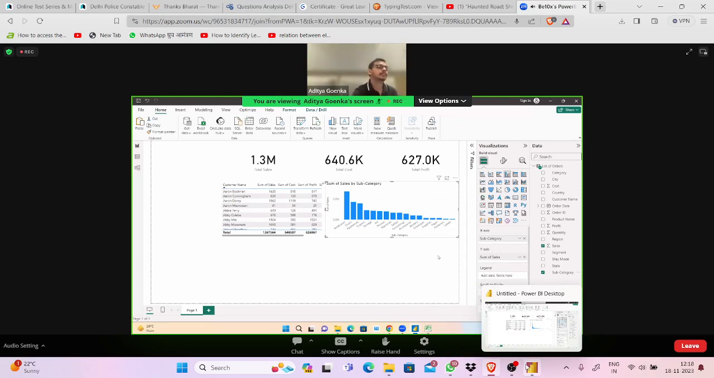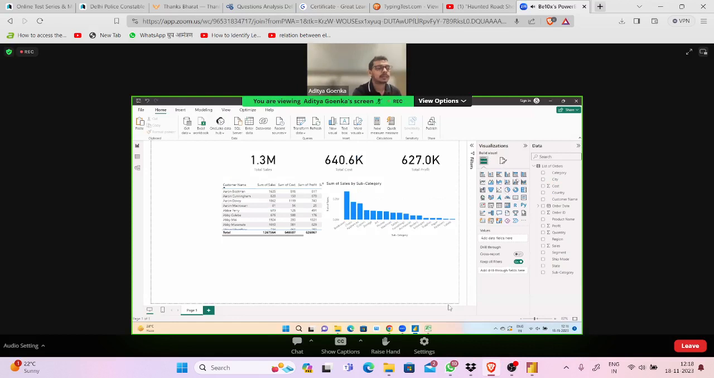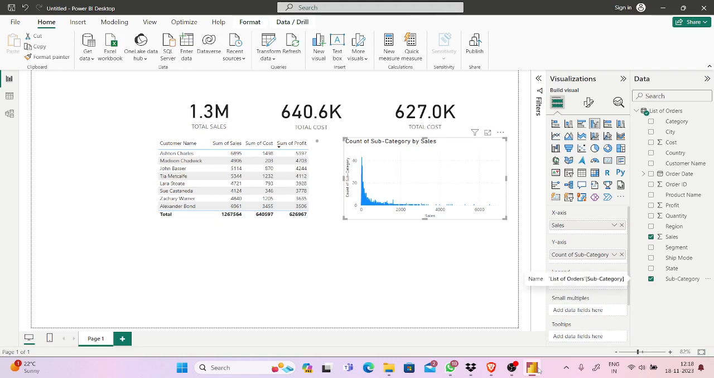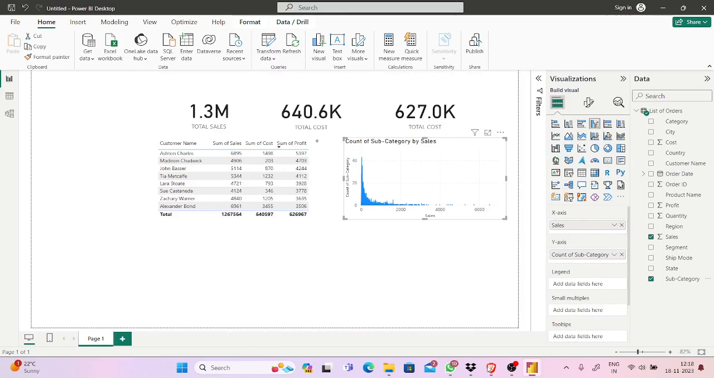Okay, I'll repeat it once again. Click on clustered column chart. Position it anywhere in your system. Let me position it right over here. On the y-axis, you need to enter sales. On the x-axis, subcategory. Via this, you will be able to make this sort of a chart. And this is what I've done so far.